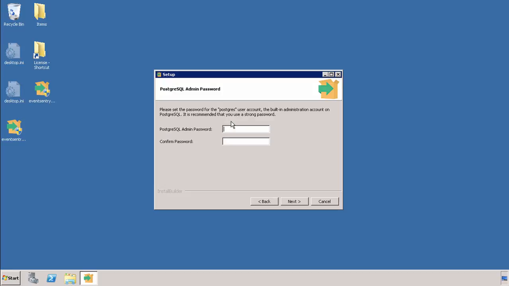And here you're going to input a Postgres SQL admin password. This will be the password for the account that will access your database and be able to read and write and edit your database, so you want to make sure that it's a strong password.